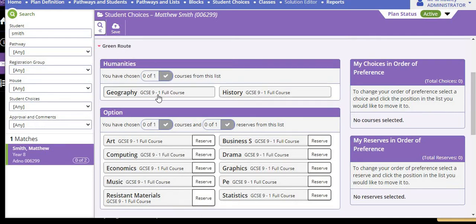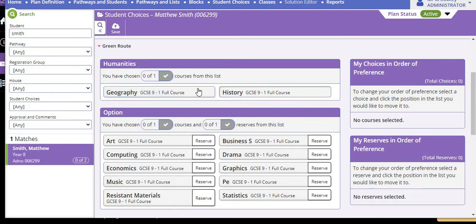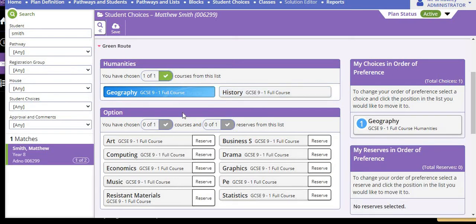The first block here for the green route will be humanities. Now, this student needs to choose between geography and history. Again, it's important that you choose your stronger subject. That will mean that you will hopefully get a better GCSE. So you'll choose one, so just click on it. If you want to get off it, you can click on it again. If you choose 2, it will say you've chosen 2 out of 1. That can't happen, and you'll see this red sign, and we're going for geography.